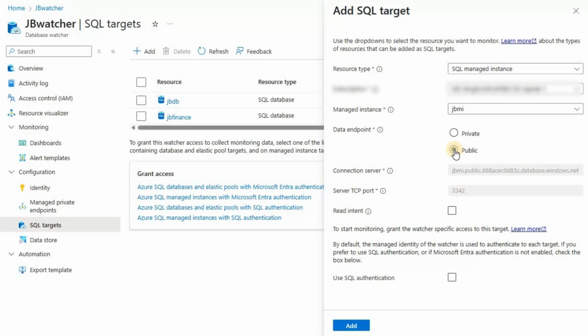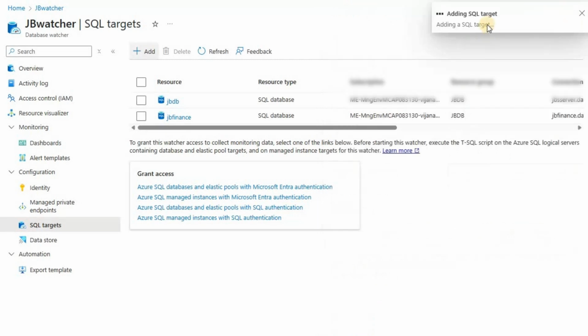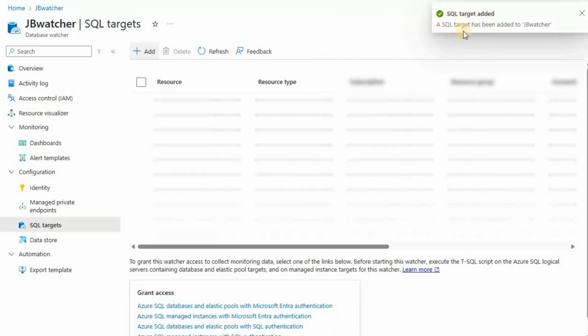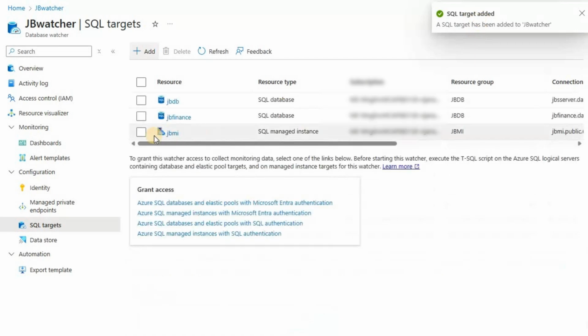As soon as I selected public endpoint, it is able to provide the public endpoint with the port here. I'm not going to use read intent, because I'm not using a business critical managed instance here. It is a general purpose managed instance, and I'm not going to use SQL authentication, so I'm just going to click on add here. Let's wait for it to get added. So if you see here, we're able to successfully add the JBMI managed instance into this database watcher, JB Watcher.